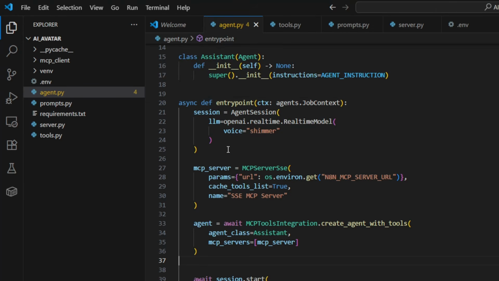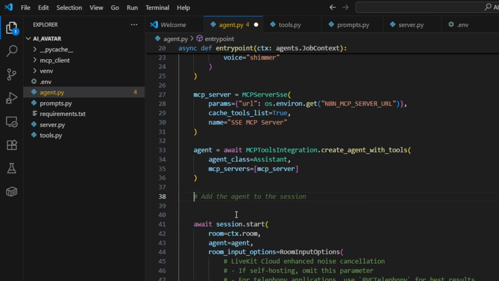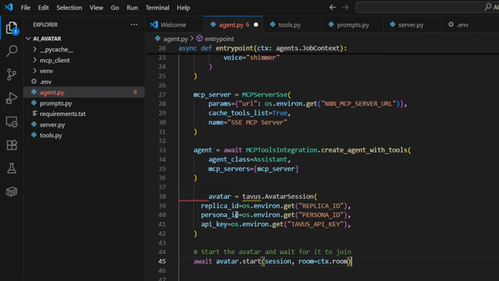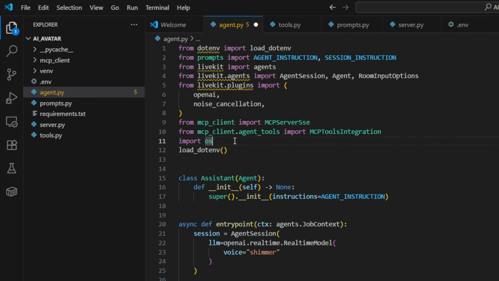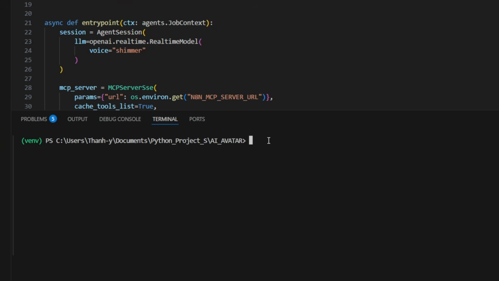And then we can go back to the agent.py, and now we have to add some new code in order to connect to our AI avatar, which is going to be this. I already prepared this. But I also need to import something here before I can use this, which is going to be from livekit.plugins import tavus.